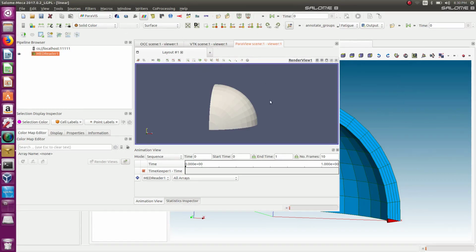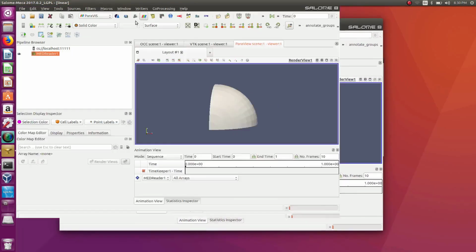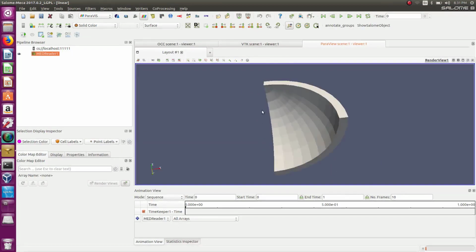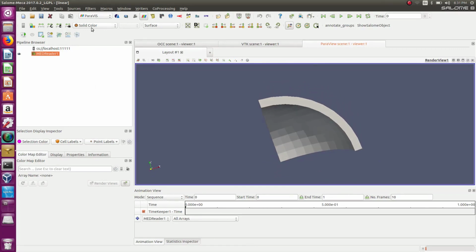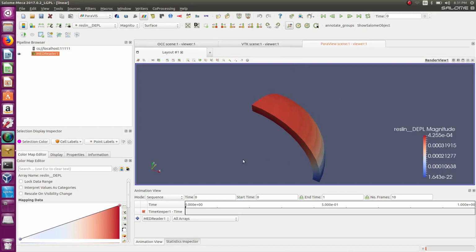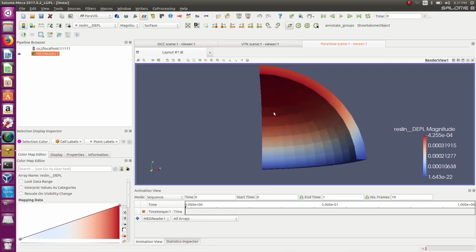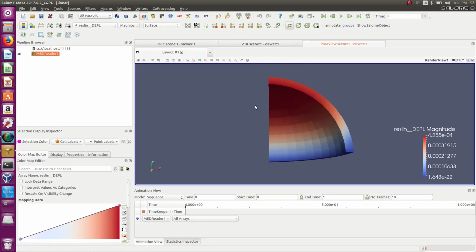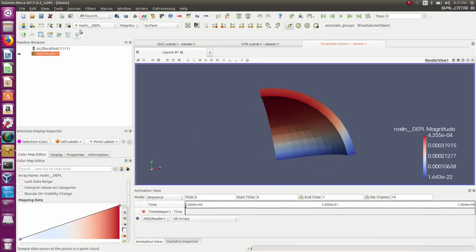Okay, the visualization is a bit strange. Okay, so let's take a look at displacement. Okay, displacement seems rather small, so maybe the load wasn't too big after all.